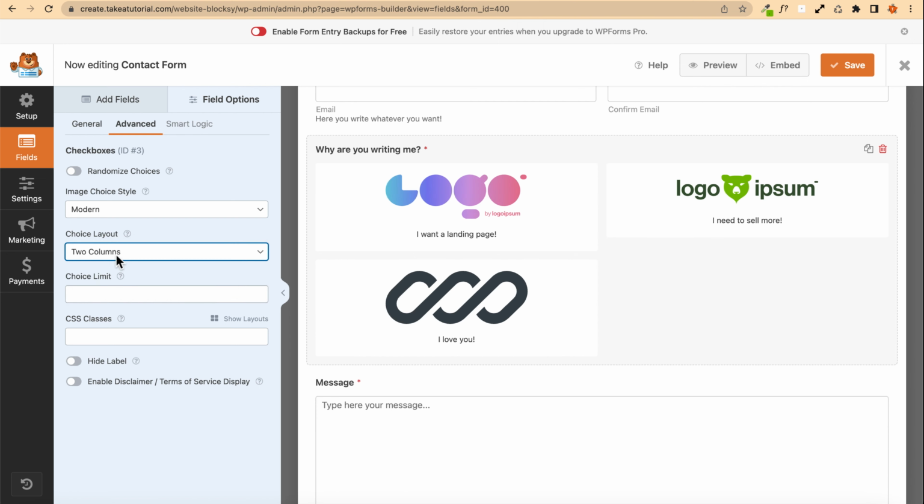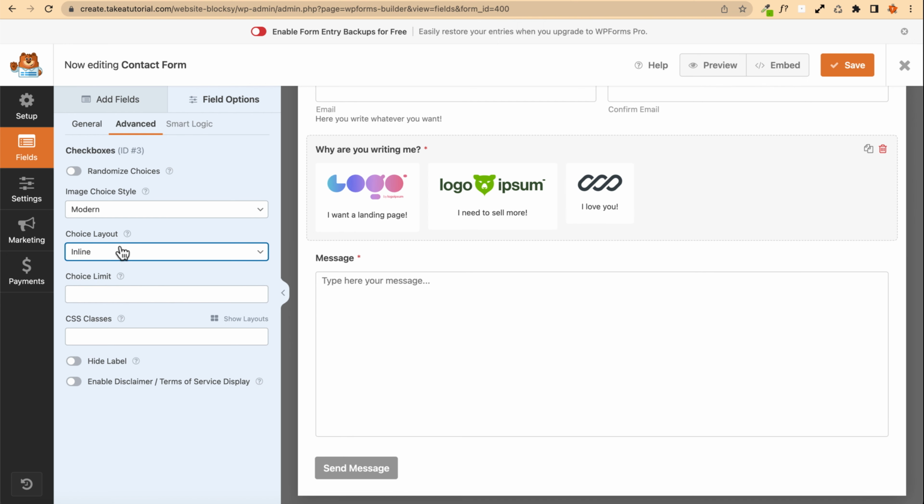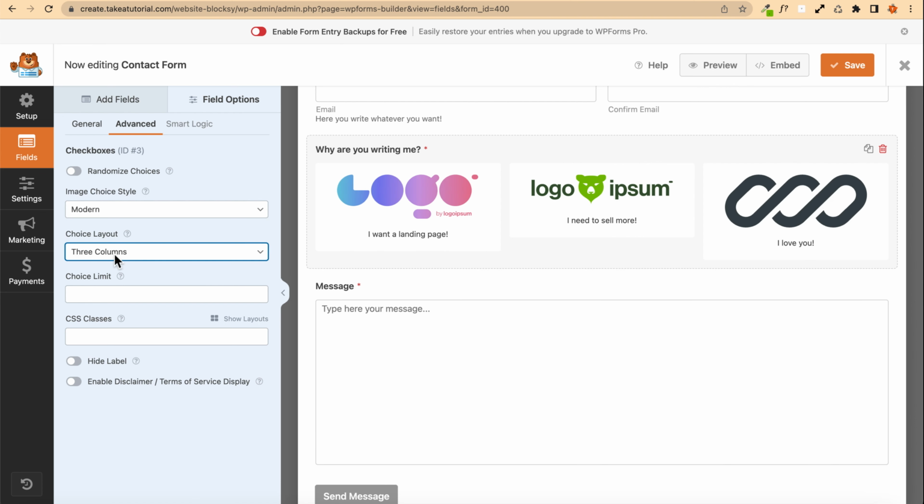You can go on 2 columns, on 3 columns, and so on. And you can also go inline. 3 columns looks good. Okay. You can also have a choice limit. For example, limit the number of checkboxes a user can select, leave them empty for unlimited. For example, if you want people to only select 1, you can choose 1, and people won't be able to select more than 1.